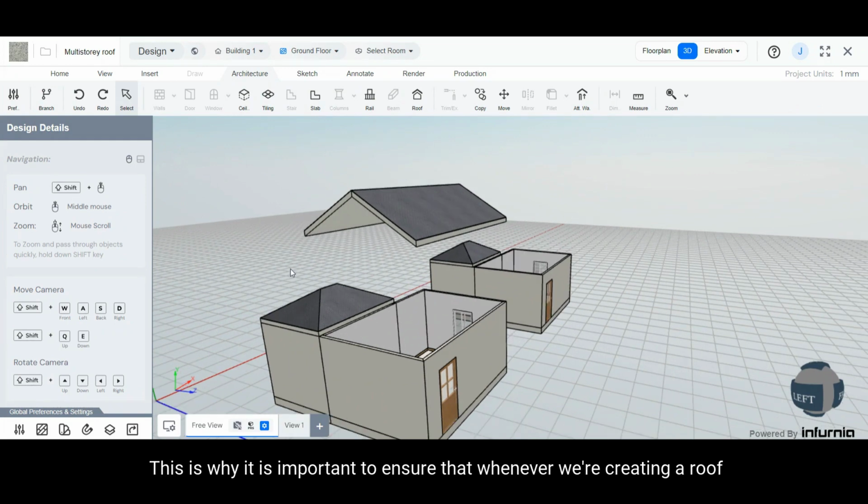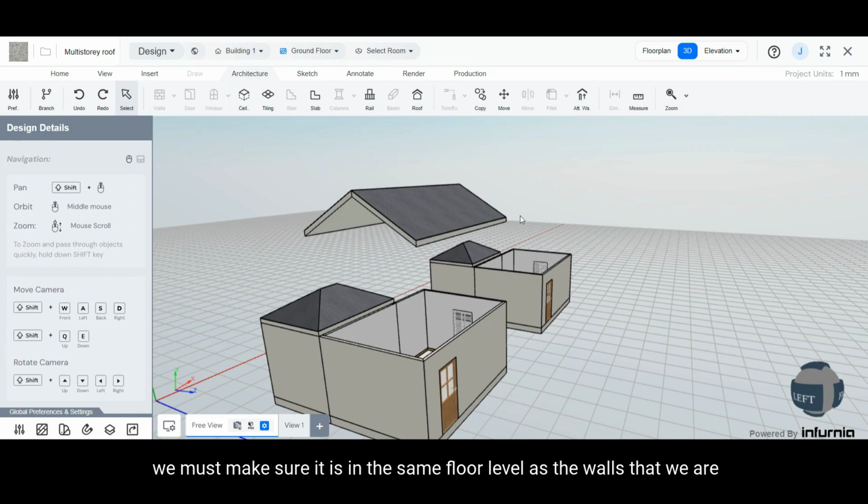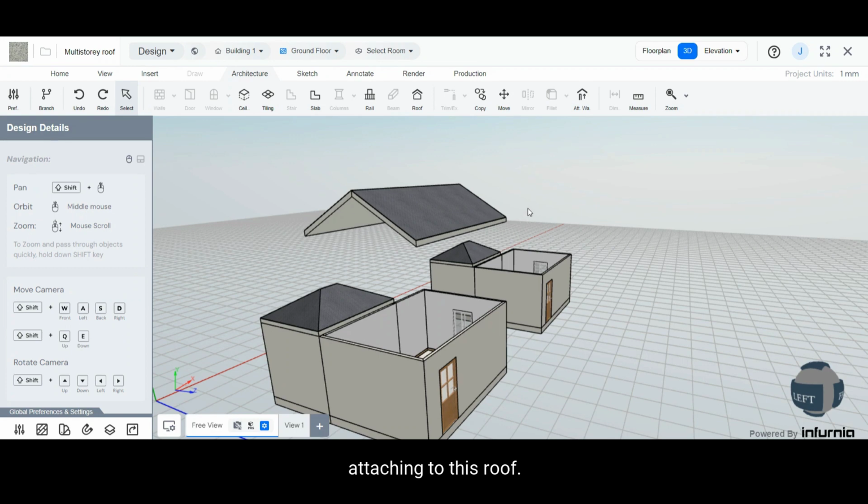This is why it is important to ensure that whenever we are creating a roof at a multi-story level, we must make sure it is in the same floor level as the walls that we are attaching to this roof.